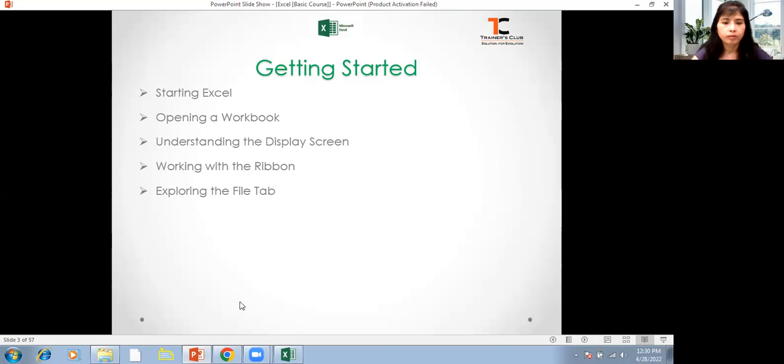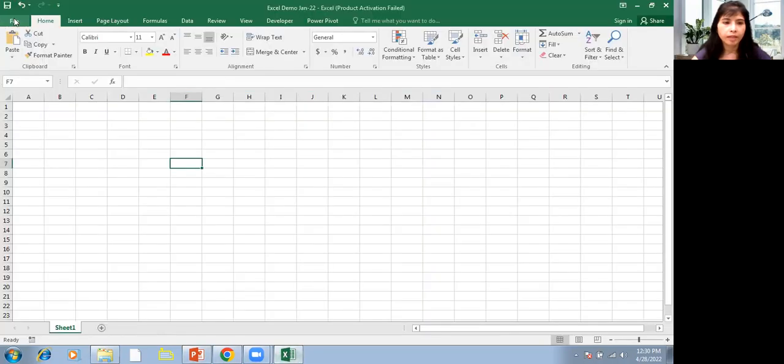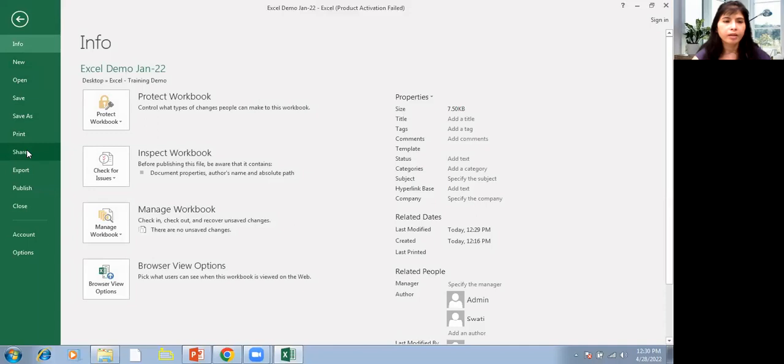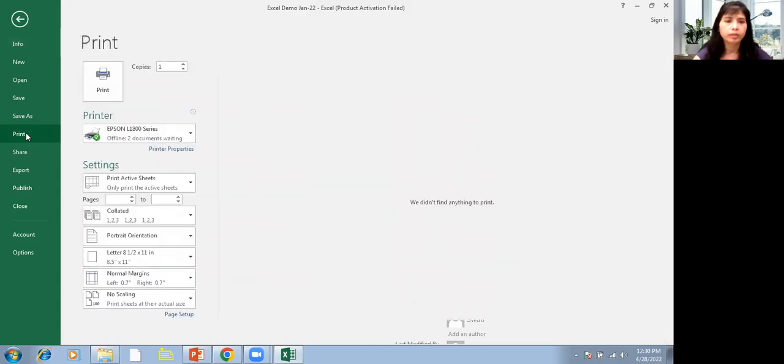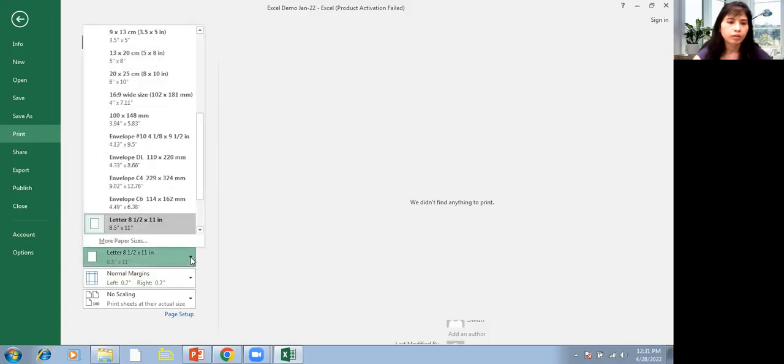So we have seen that in the file tab. What else is there in the file tab? Then we have a print option. In case you have a printer connected, then you can use the print option also. If you click on print, you will see the printer which was attached with my system previously. So it is automatically coming over here, and in case I want to print my document, I can use it, and I can also save it in different file forms.